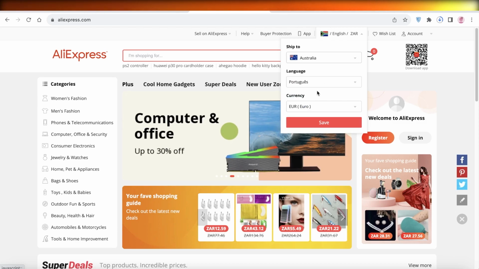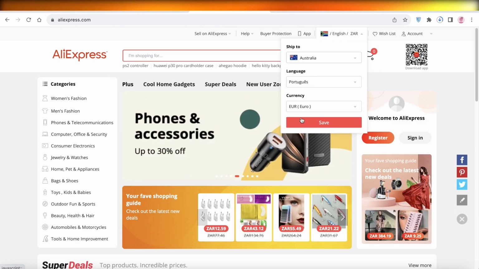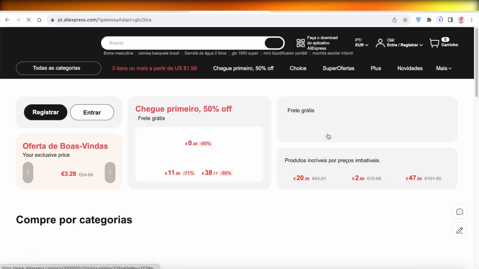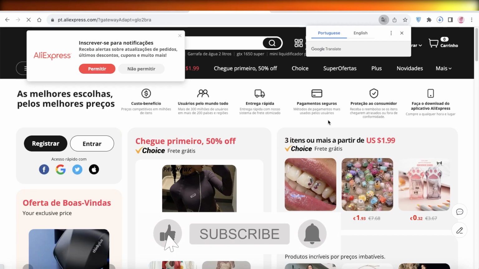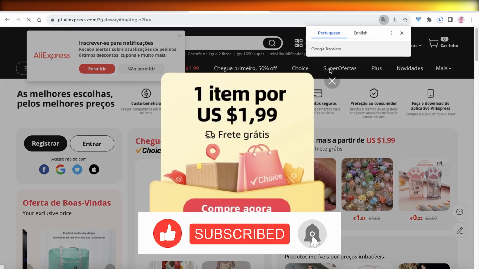So even if it reverts back to English when you select a country, you can just reselect the language that you want and click on save. And once you click on save, you will be able to browse AliExpress in the new language.